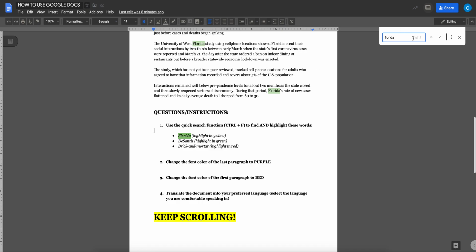And we see here it says 5 of 5. That means that there is 5 times the word Florida shows up on this screen. Okay, we have these arrows, and that basically means we can just cycle through. So we can look at each time that that word shows up.